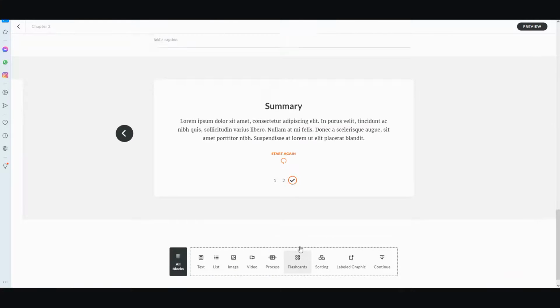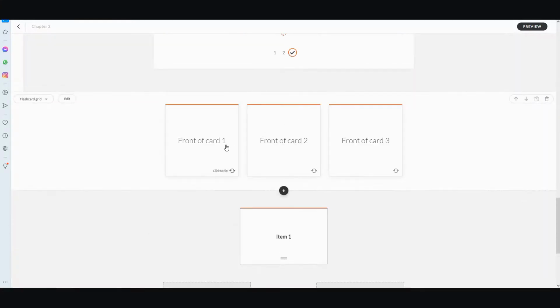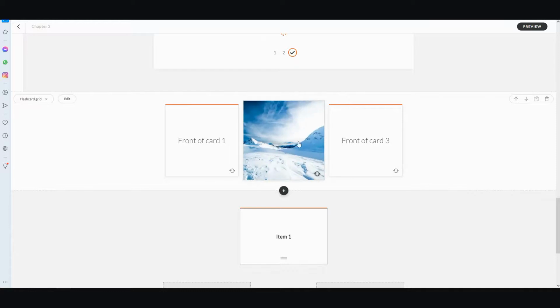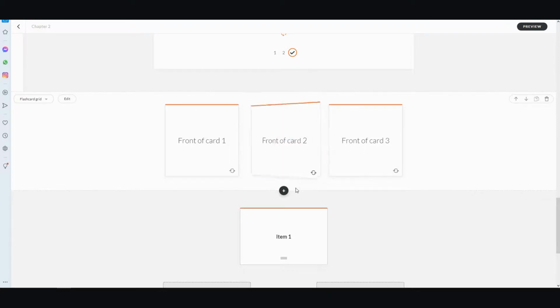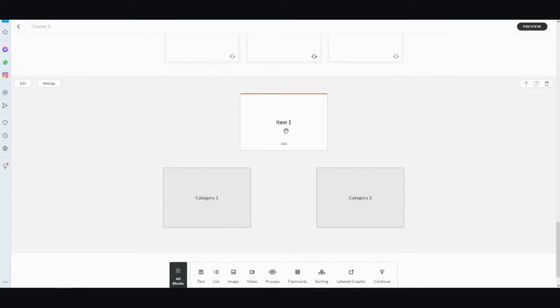You have flashcards or sorting. The way flashcards work is just like physical flashcards. You have something in the front and something in the back. It could be a definition of something, like what is the word for snow, or what does this word mean, and then you can have an image, a snowy mountain, or whatever. These are typical flashcards you can do for a quick knowledge check. And then finally, there is the sorting activity where the user is forced to categorize their knowledge.